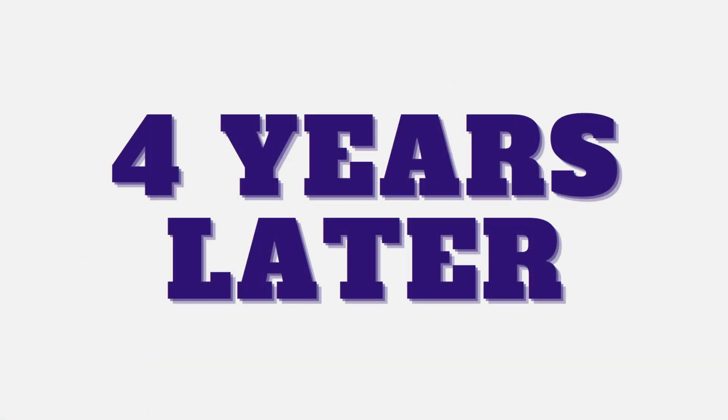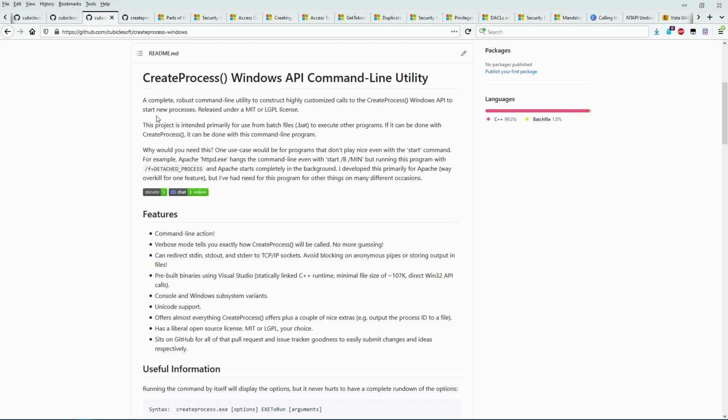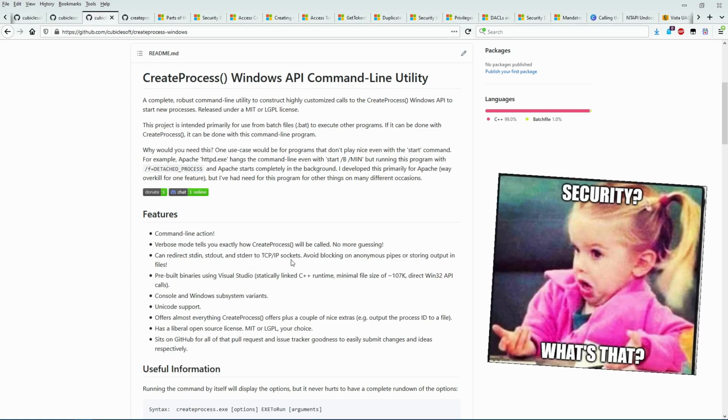Fast forward a little to 2012, the uncreatively named CubicleSoft command line create process tool was made to precisely start processes by calling the Windows create process API. It's been used quite a bit since 2012 for a variety of projects, and has received a number of updates, such as the ridiculous ability to route standard in, standard out, and standard error over TCP/IP sockets.